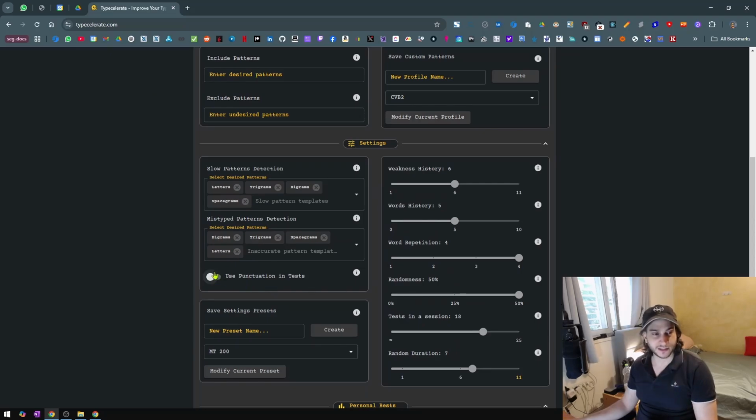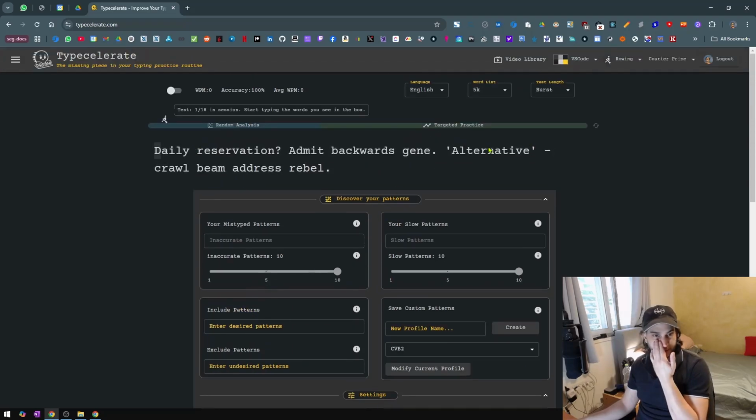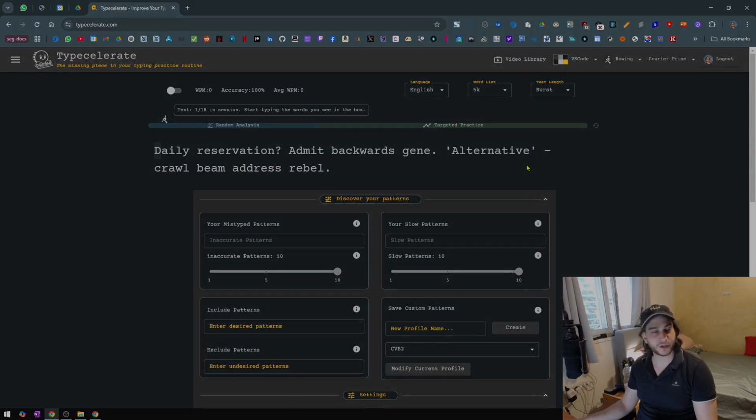Well, this is not a slider, this is a switch, but I might as well talk about this too. You can add punctuation to your tests if you want to practice that. I personally find it very helpful. So that's pretty much it for sliders.